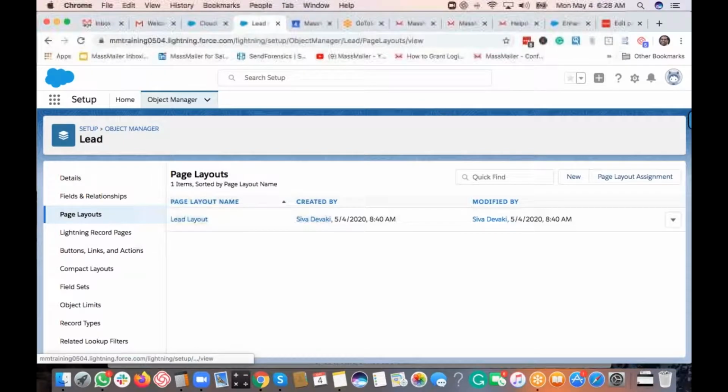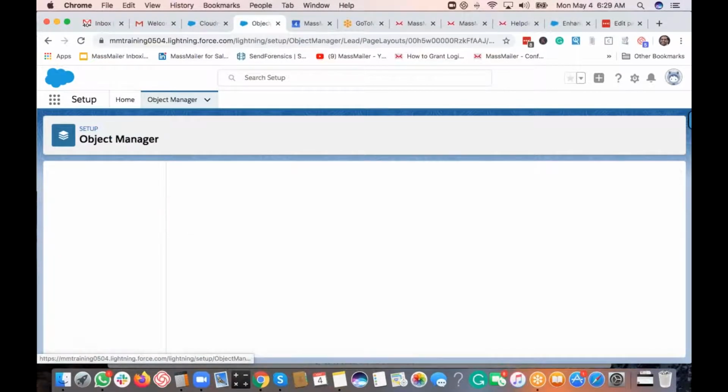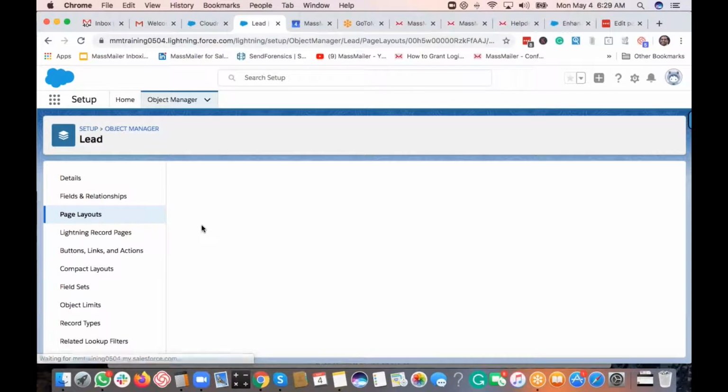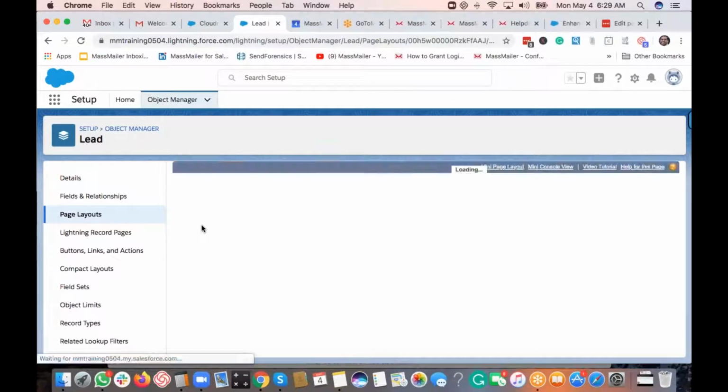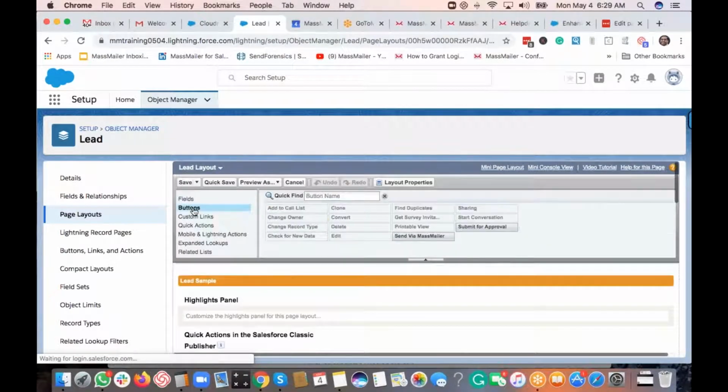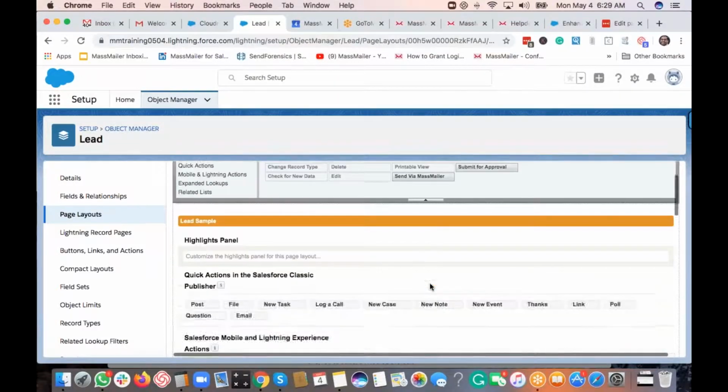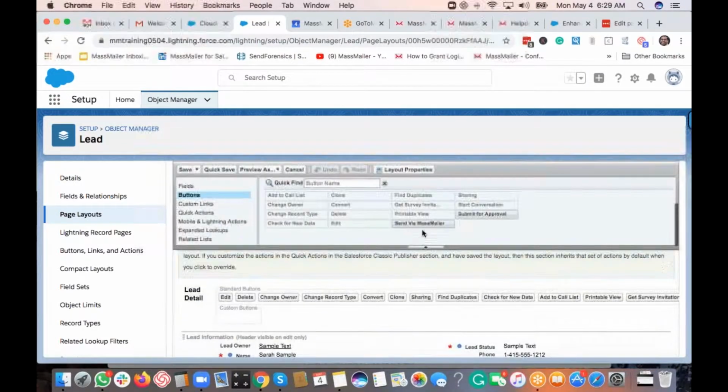You may have multiple page layouts. In this demo video, I'm gonna show you how to add the buttons on the lead layout, the standard lead layout. But if you needed to change the layout of the lead for any other layouts that you may have, you will follow the same steps. So click on this lead layout, and then you would go to the buttons and then add this button called Send via MassMailer.